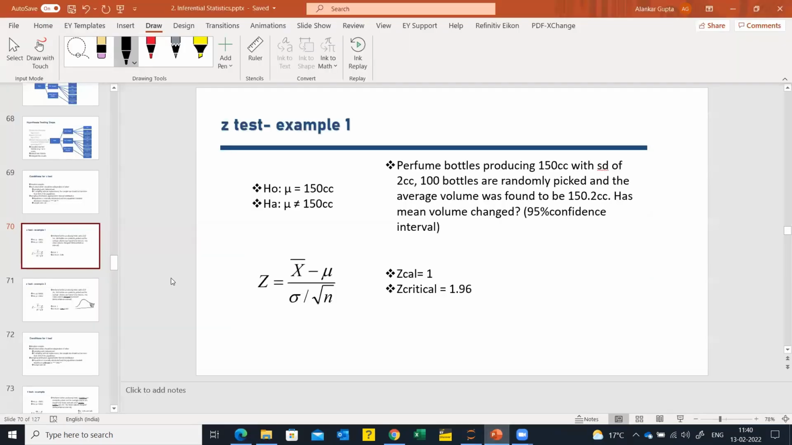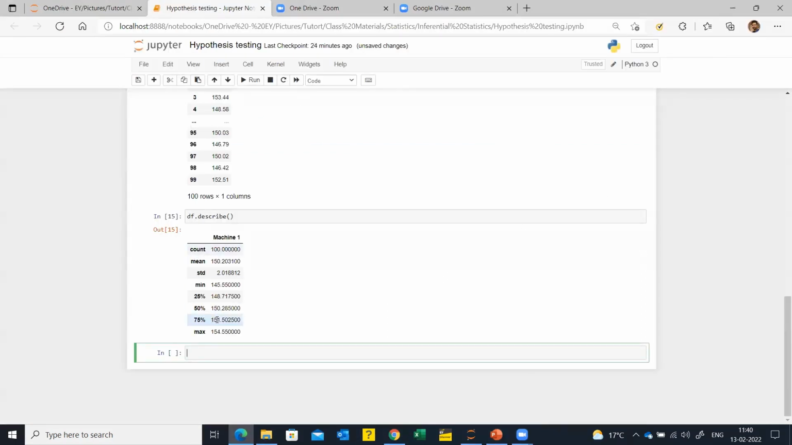Okay, if you can go back to the slides. Yes, this is the one I'm talking about, right? 150 cc is the mean, the standard deviation is 2, and the 100 bottles are randomly picked, and the average volume was found to be 150.2 cc. Okay, so let's go to the next step.